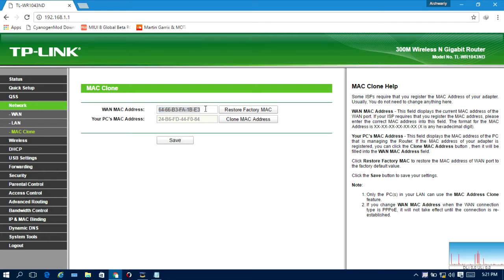So in my case, this is my laptop computer, and the MAC address of the LAN port was registered on the servers, which is this. So I will have to use this MAC address for that purpose, so that the servers from my internet service provider can identify that this is from my account, whatever. But you will have to use the MAC address. Okay, I will click save, and now if I try to connect it, it should work.